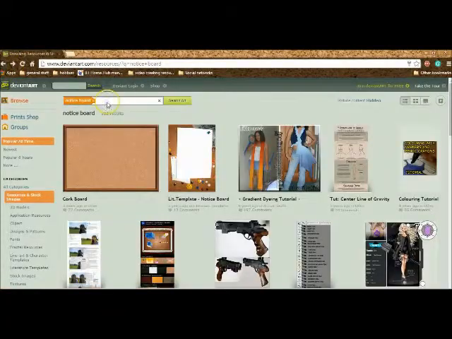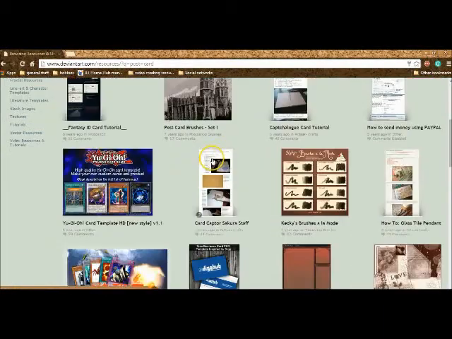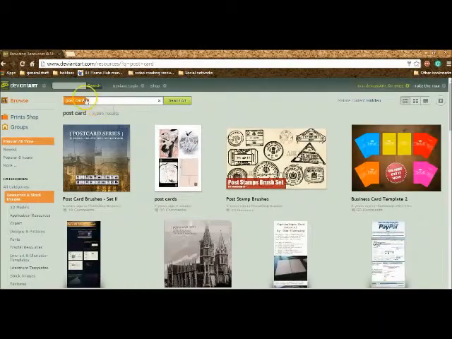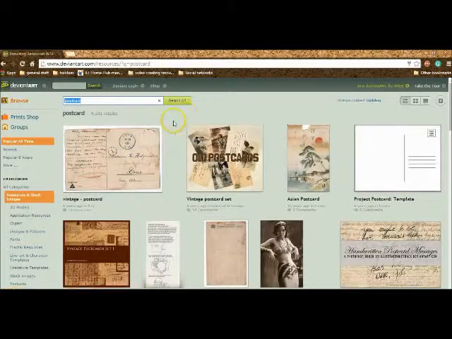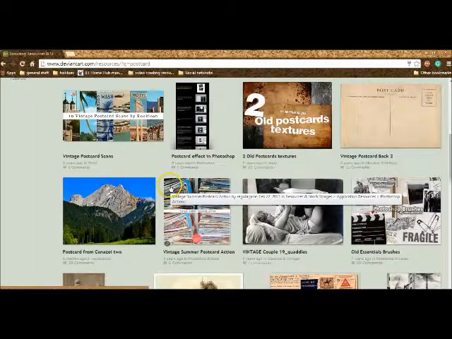So go back to DeviantArt and I will look for postcard. See what we can find. Okay, it's not really what I'm after. I'll just try it all one word. There we go. Right, and these are still in resource and stock images, so these are free to use. You can do what you want with these.